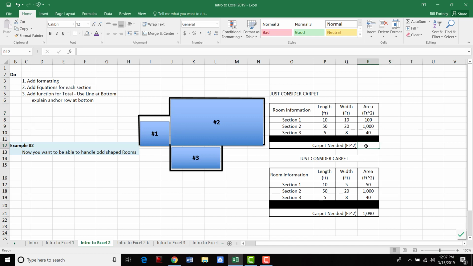Okay, so I've got everything, but now what I want to do is add all those up. One thing I could do is come right here and put an equation. I could say that plus that plus that. Very nice. And let me center that.